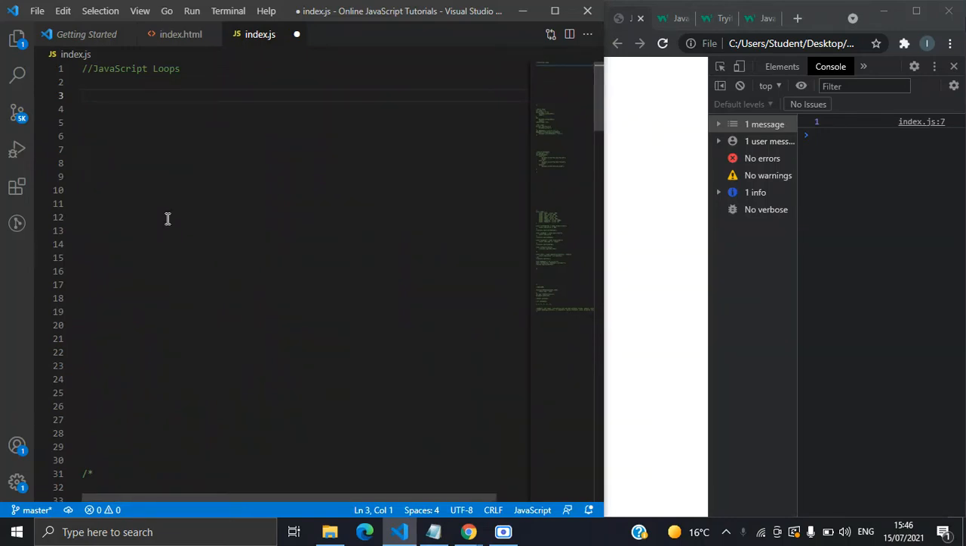Today we're gonna be talking about JavaScript loops. In JavaScript we mainly have two types of loops: while loops and for loops. Let's start off with while loops and see how we loop using them.